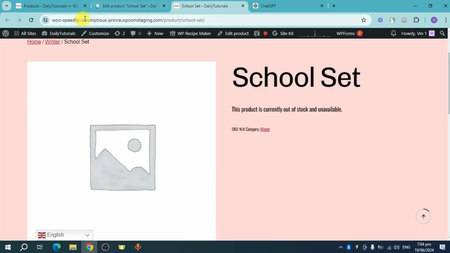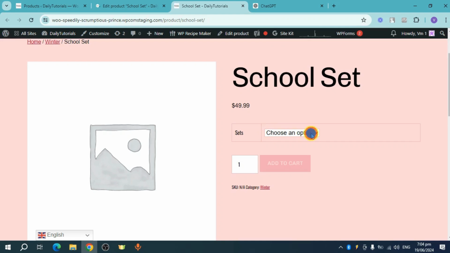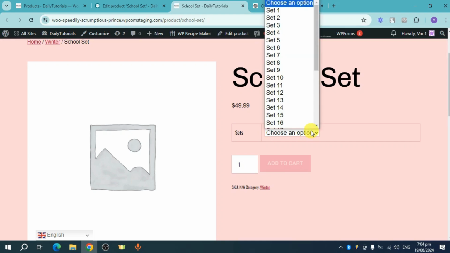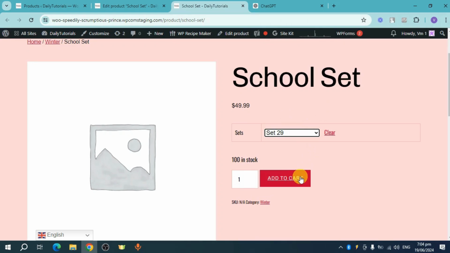Now let's head over again to our school set and refresh it in order to see the current status. Now you can see our school set, so you can choose the set or variation that you want. We have set 1 until set 30, so just choose which one and click on add to cart. So that's the whole process.